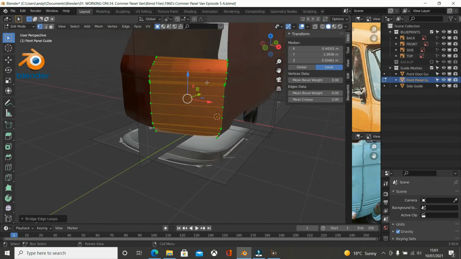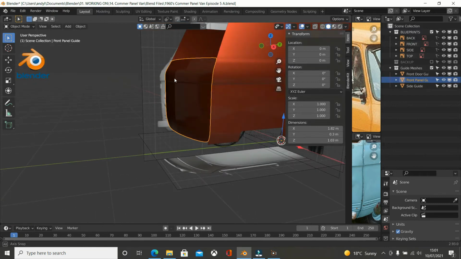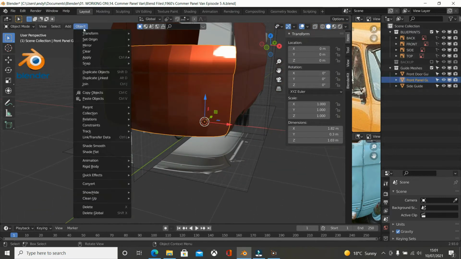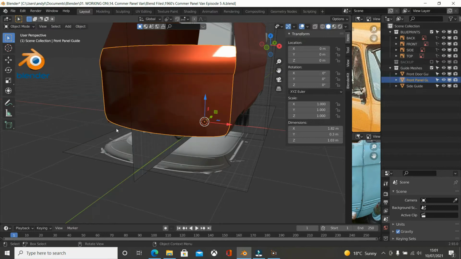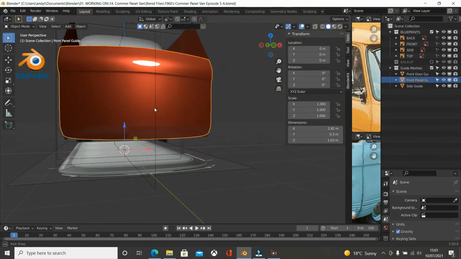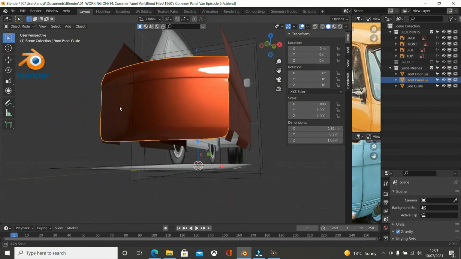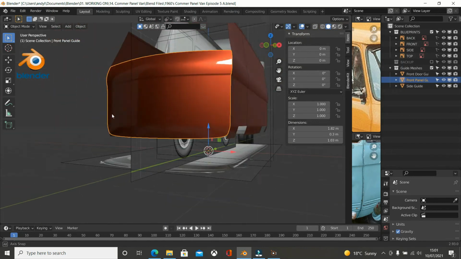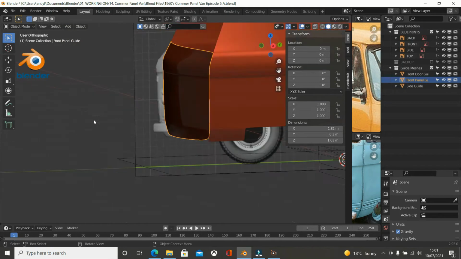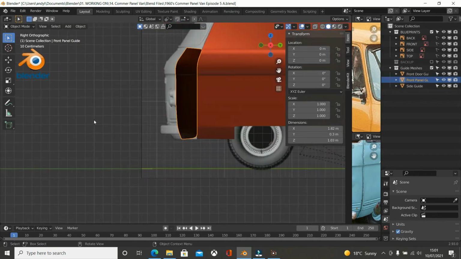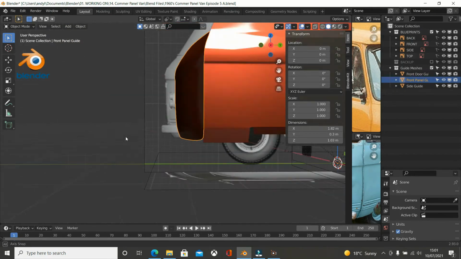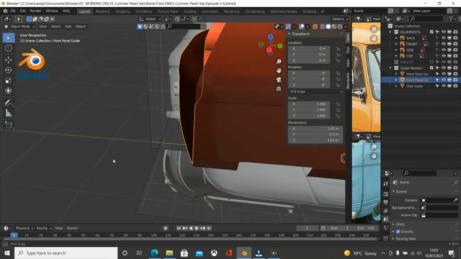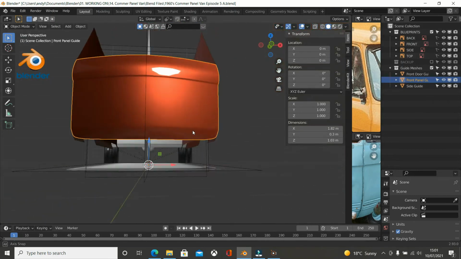Okay. Tab into edit mode and go to Object and Shade Smooth. Okay, so that's the first part of this, but we've got nowhere near the curvature we need as yet.